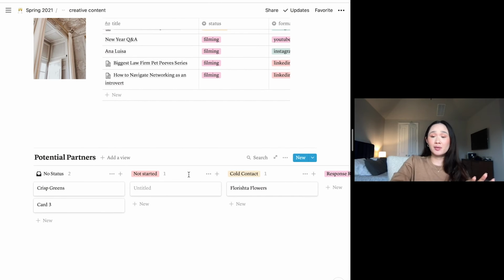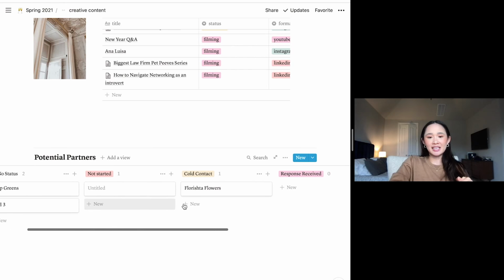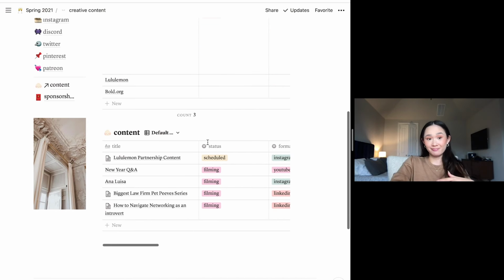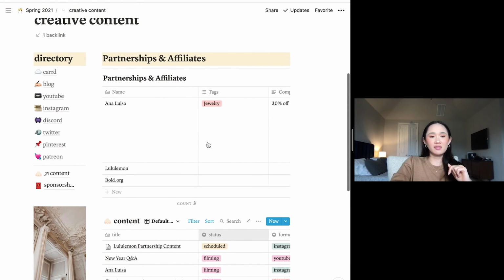Then at the bottom, I keep a list of potential partners. So, people I've reached out to, who I've sent my media kit to, and I keep track of whether or not they responded, if they want to work with me, or if I've been rejected. Lots of rejections. Okay, lots of them.